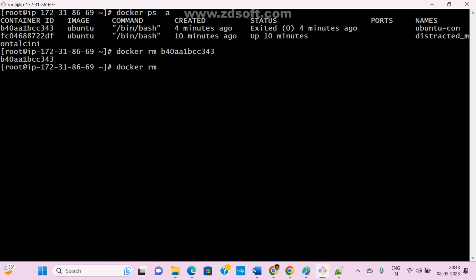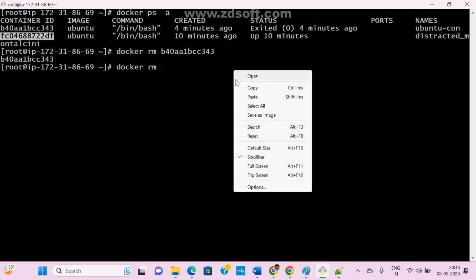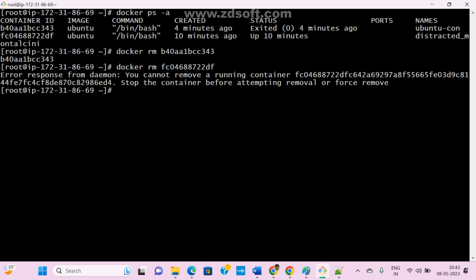In the same way, docker rm and container id. Now I am trying to copy this and paste it. Okay, so see here, the first container is deleted immediately, but the second container was not removed. It is showing an error message. Now read that error: you cannot remove a running container.